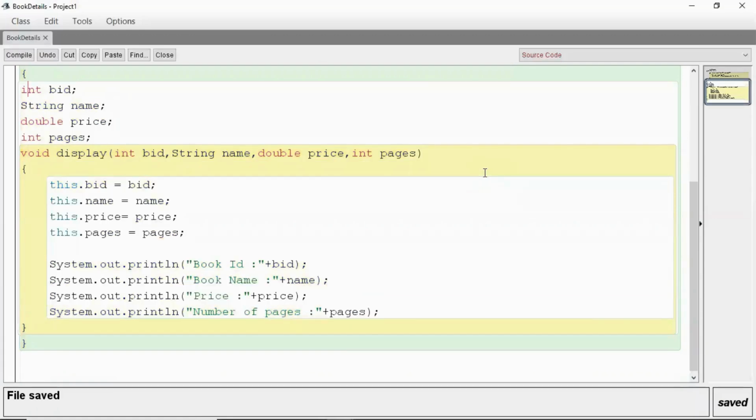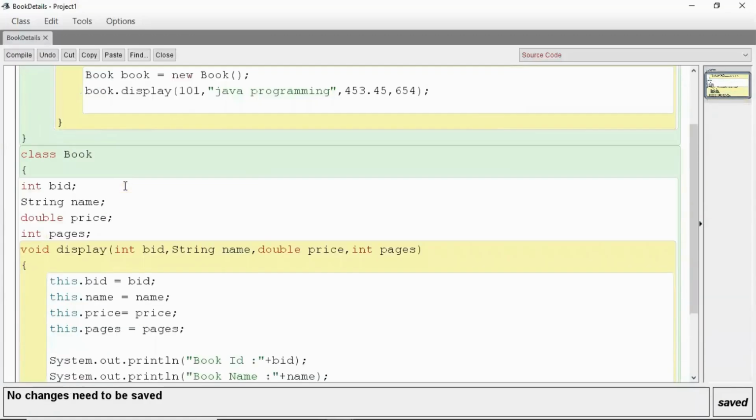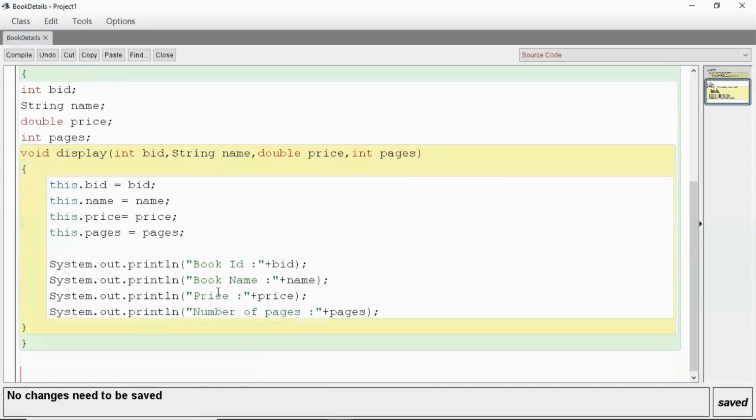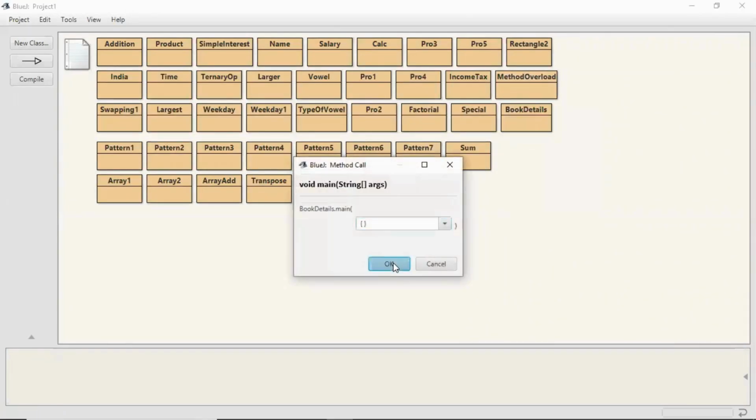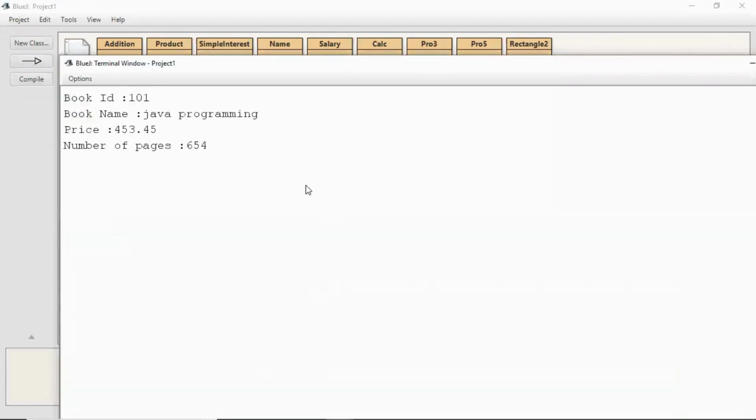Now what is basically happening, we have already provided all the parameters. As soon as this method will be called, the book id will be assigned to this, the name to this, the price and the pages, with right to left assignment, and then it will be printed. So now I'm just going to compile and run it. You can see all the details are coming very nicely. Everything is here now, book ID, name and everything.